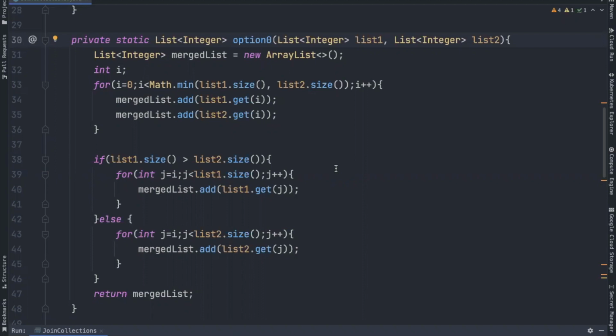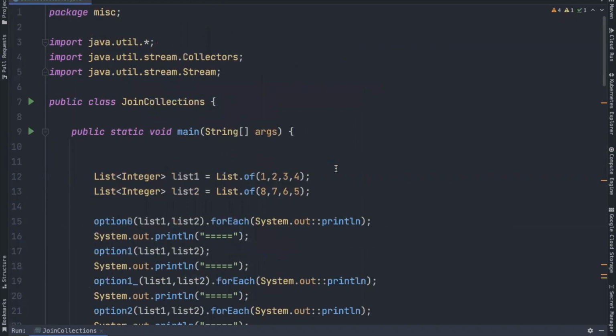Hey friends, in this video we're going to see how we can join collections in Java. Collection is mainly the collection framework that provides a way to store data, mainly data structures like list, array list, set, stack, queue, and so on. Here we're going to see how we can basically join two or more lists.